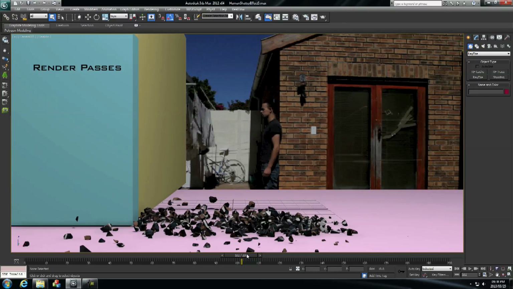Click on this link and I will explain a little bit more about the three different passes: the normal pass, shadow pass and ambient occlusion pass. And once you've rendered your video out, we're going to go back into After Effects for the final composite.